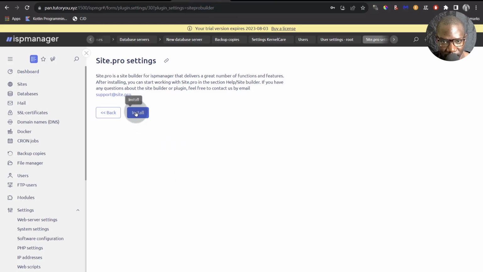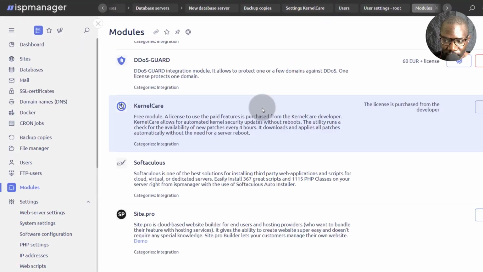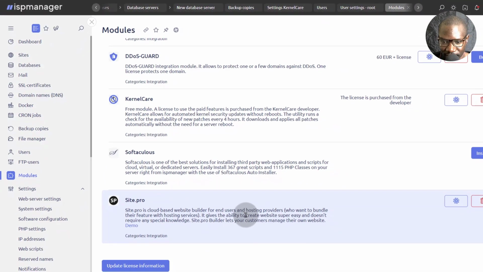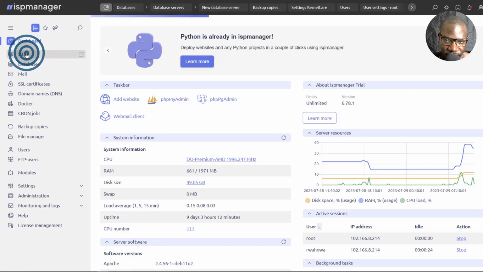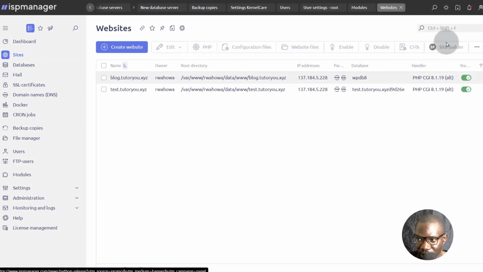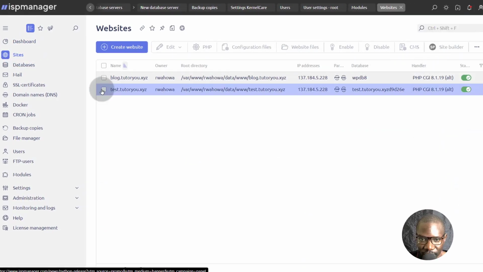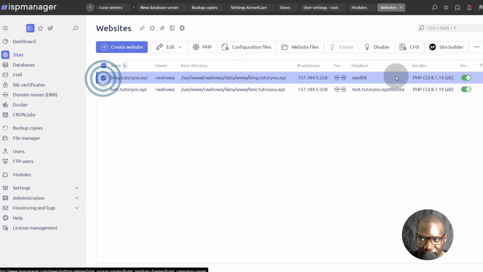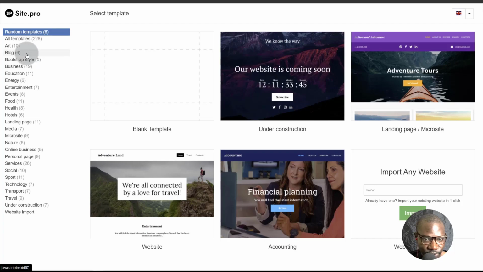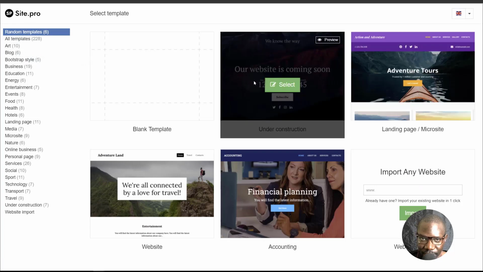Click there on install. Let's click on install. There we go. Site Pro is now installed. Let's see under Sites if we have any option for Site Pro. All right, there we have the site builder. Let's just click there and go to site builder. This is going to bring you to Site Pro, where you can build a website.